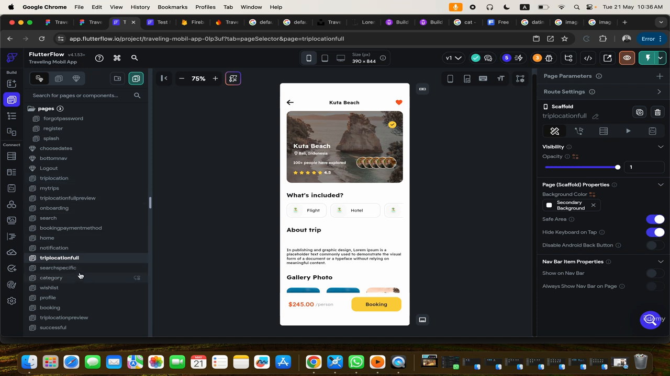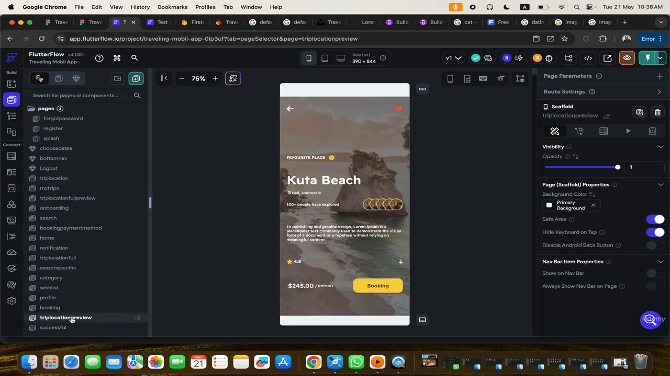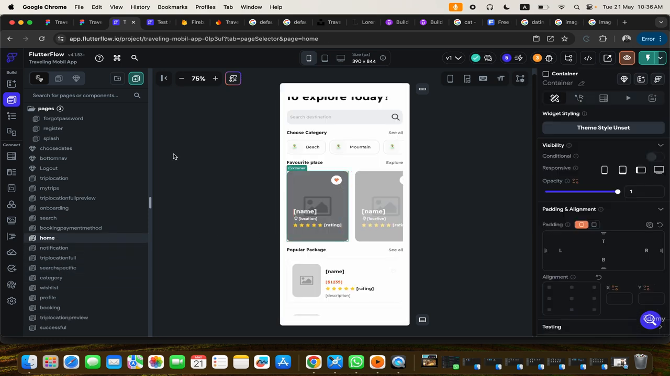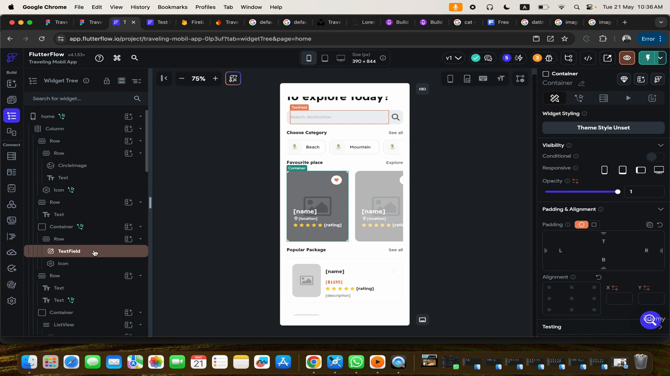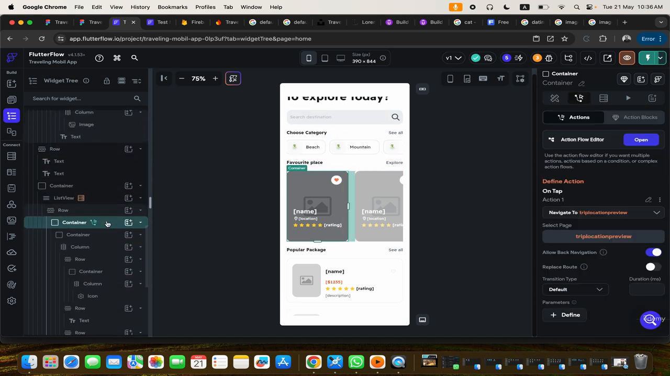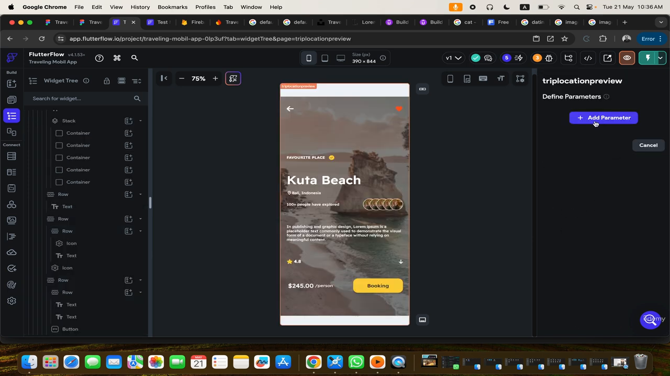Now for this one, we're just going to use it the way we had done it already. So we'll come back here to the home, and when the user clicks on this, let's go back to the first thing that they clicked, which is this container. When they click on this, it's supposed to take them to trip location preview. Now we want to define the parameters. So I clicked on define, and I'm going to say add parameter.